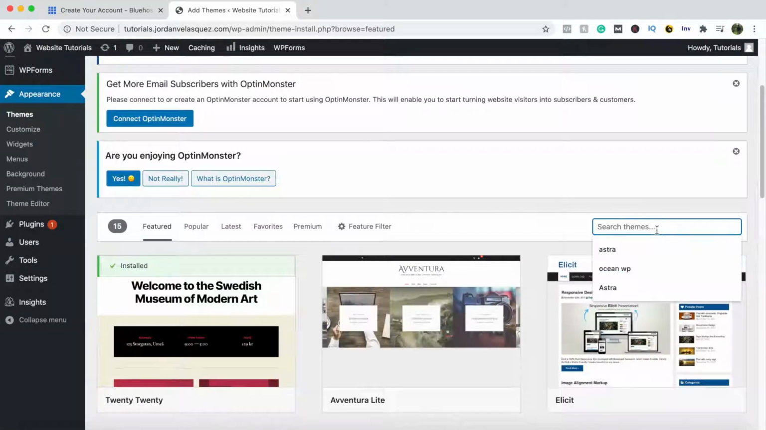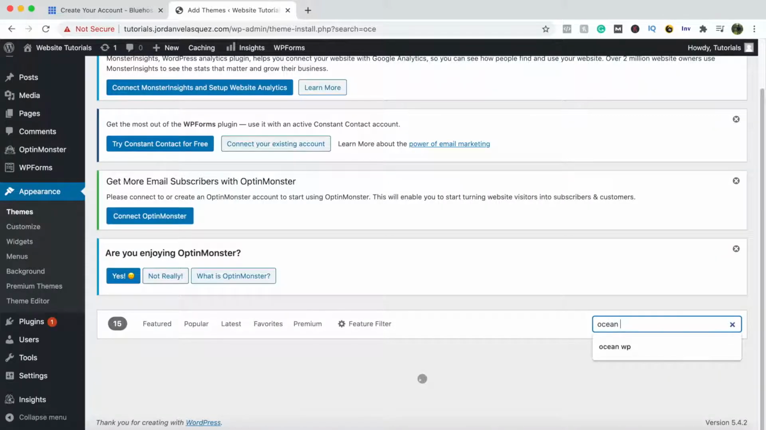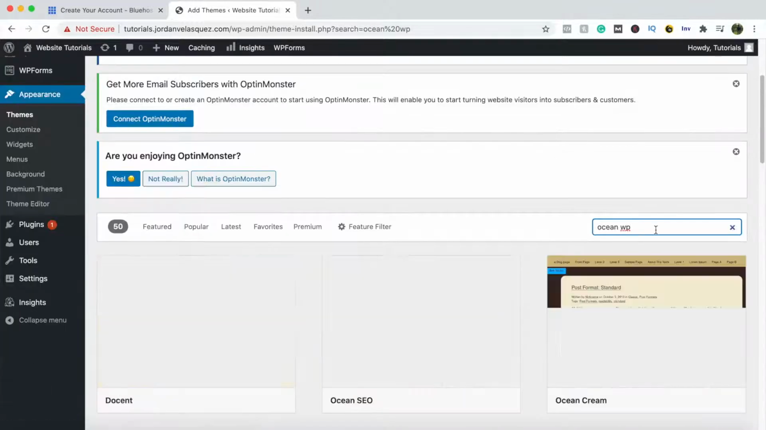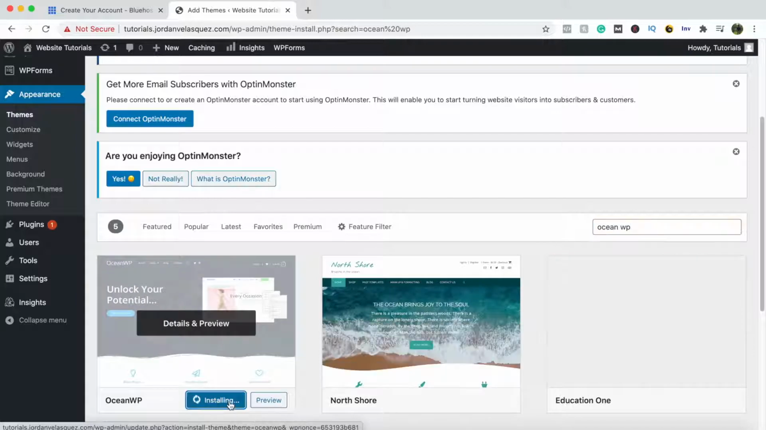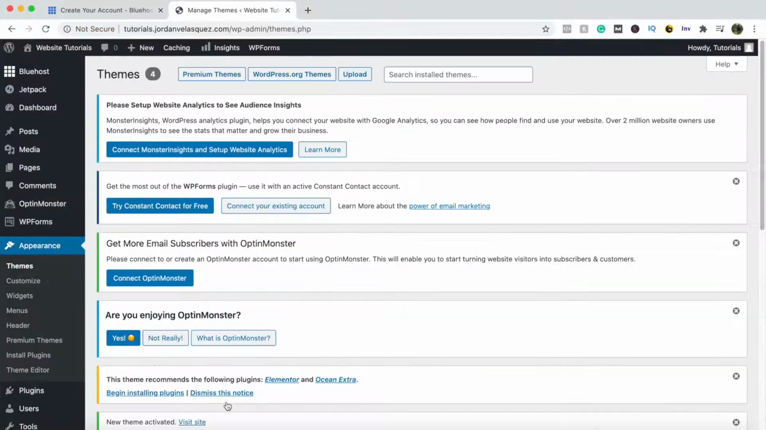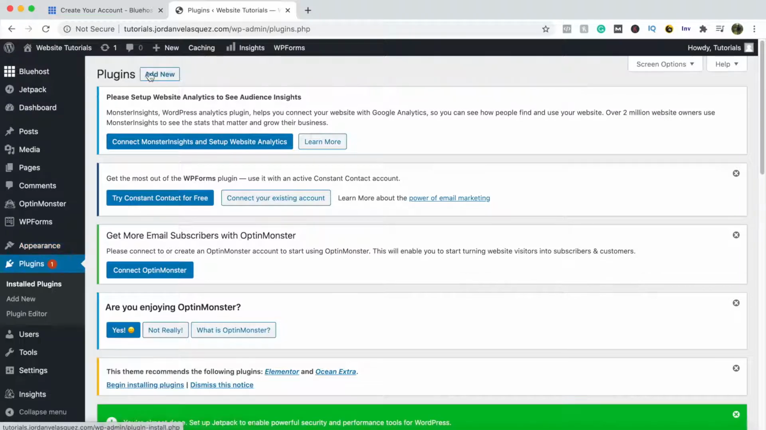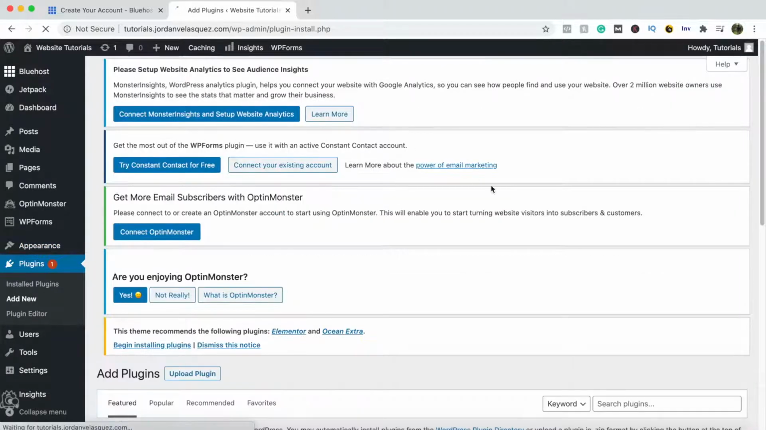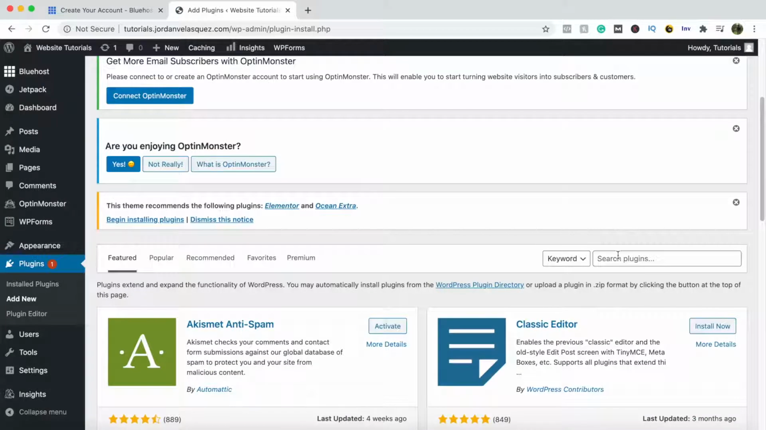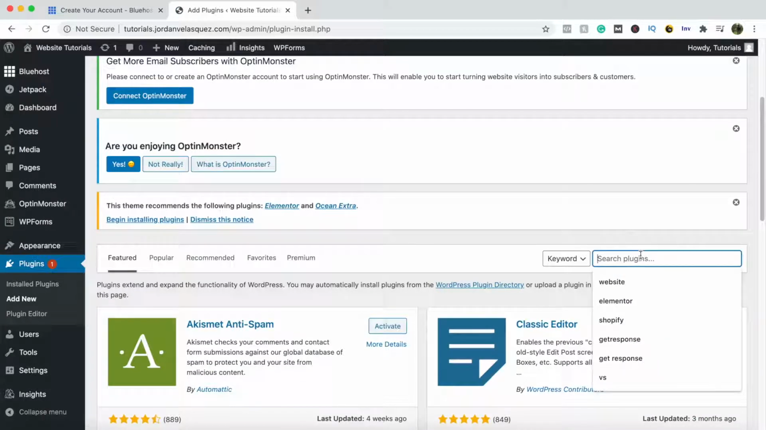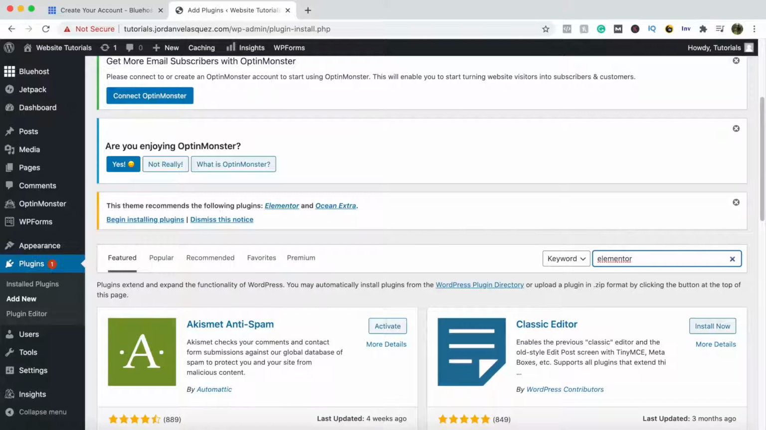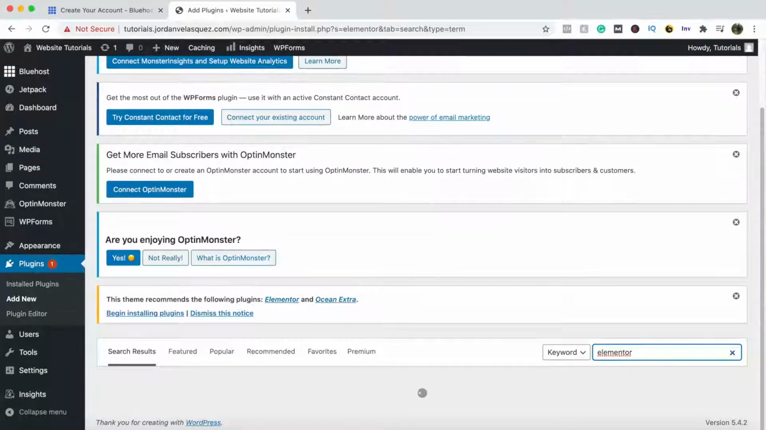So we're gonna close this, and here in appearance we're gonna scroll down, we're gonna click add new theme. We're gonna search for the theme OceanWP. So we want to install and activate. Okay, now we have to install the plugins. So we're gonna go here in plugins and install plugins. Add new. And right now we're gonna search for Elementor, that is the page builder that we're going to use. Right now, all the plugins we're gonna use are free.